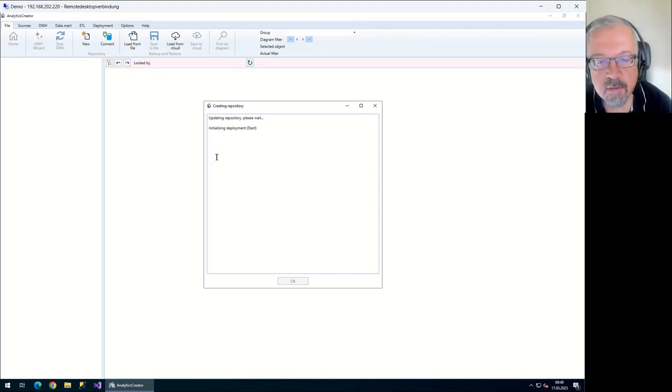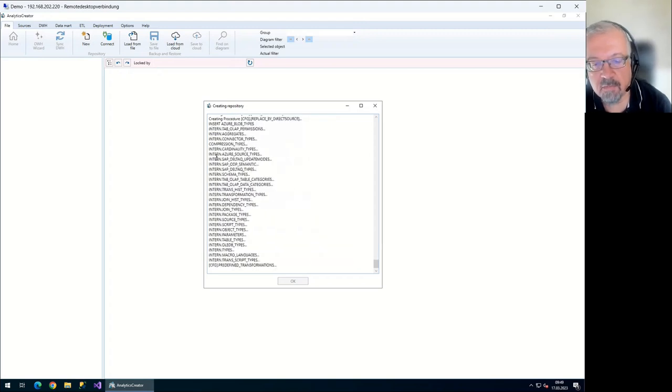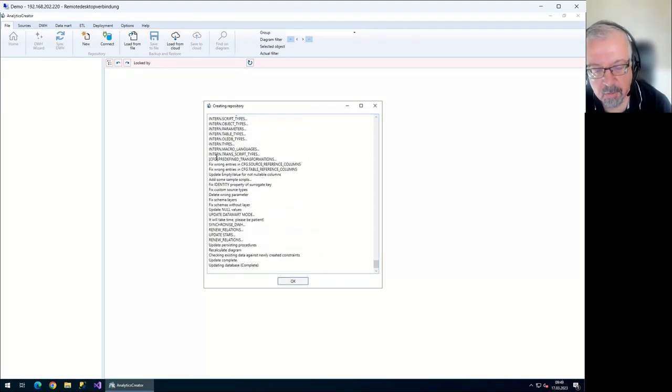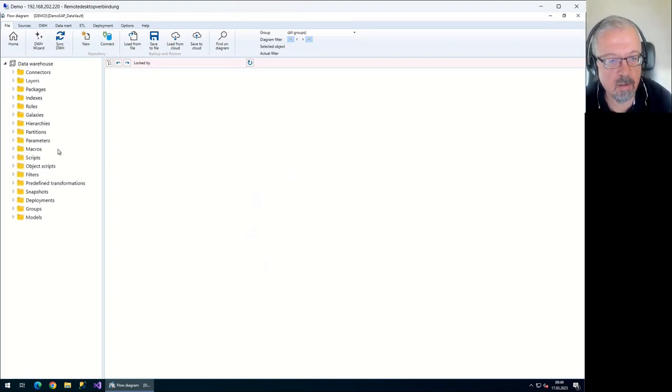As Richard said, the project repository is a database located, in my case, locally on my SQL server. And this database contains the full information about my data warehouse. This database is open. You can access it. You can even modify data in this database. This is the core of AnalyticsCreator, this repository containing the data warehouse information.